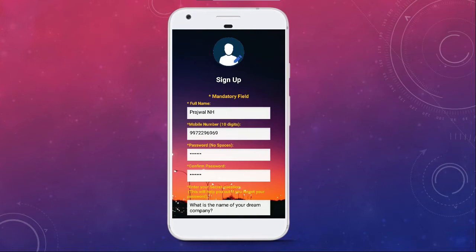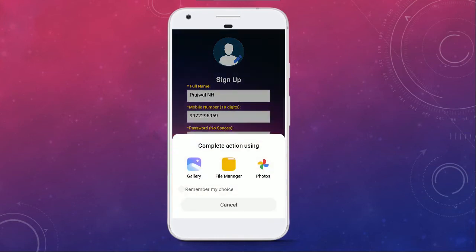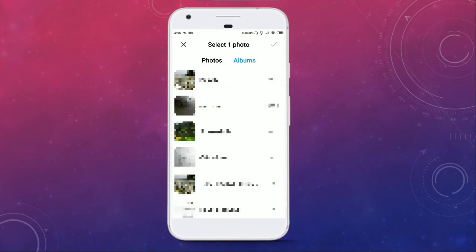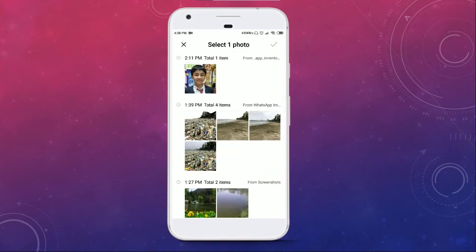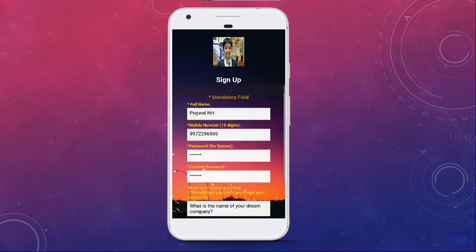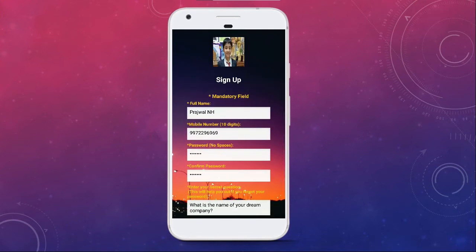For doing this, you can just click on this profile icon as you can see, and then we can select the picture from either gallery, file manager, photos or any other media app that is available on your mobile. So I'll be selecting this picture as my DP. So as you can see, this display picture is successfully uploaded. Now I've tried my best to reduce the fields, and also I've tried my best to make it feel like any other professionally developed app.